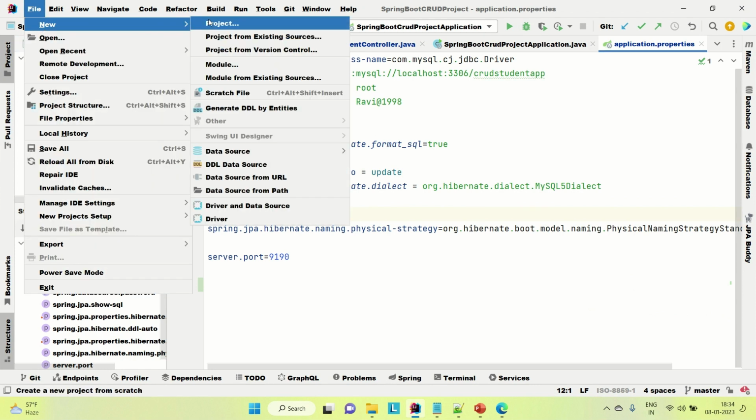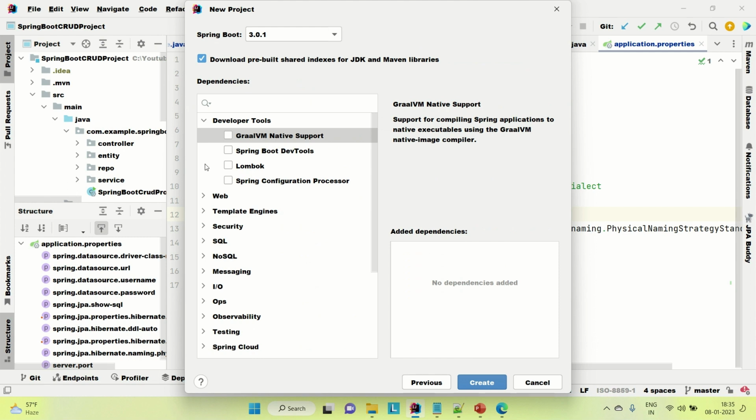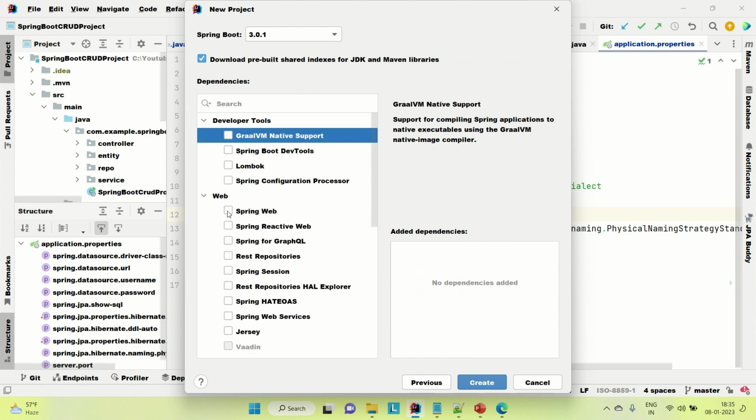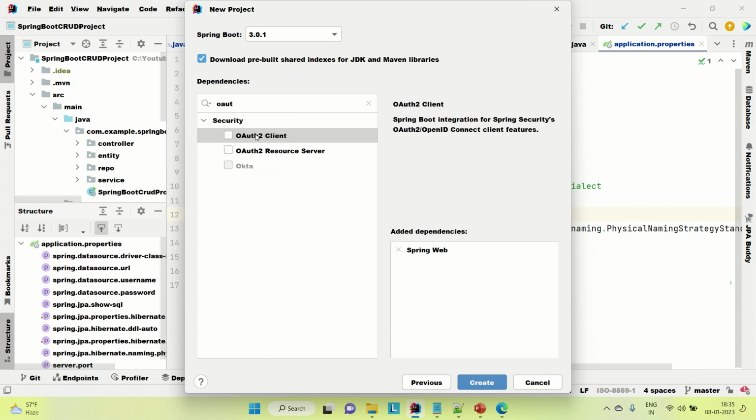So let me go to New and Project. Let me name it something like Google OAuth security in Spring Boot app. Okay, let me go next. We need to have a couple of starter dependencies. So Spring Web, because we are developing a web application. Now coming to the authorization, we need OAuth2 client. Okay, let me create this.